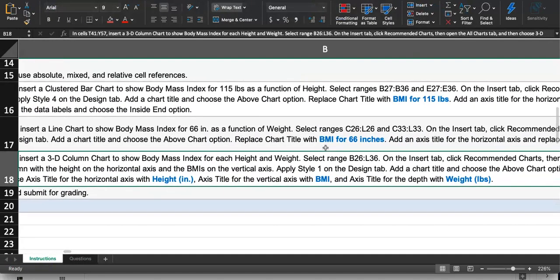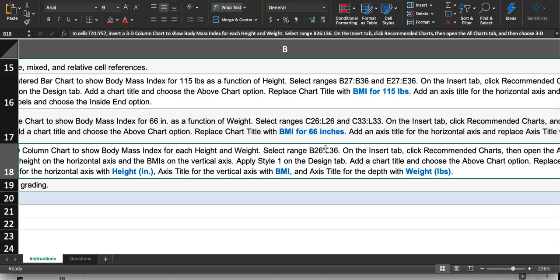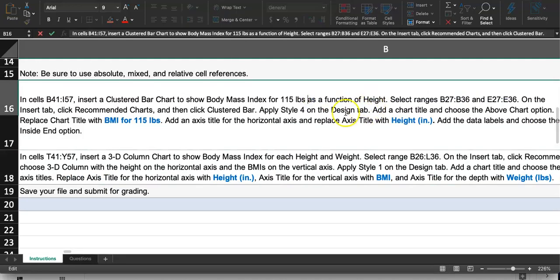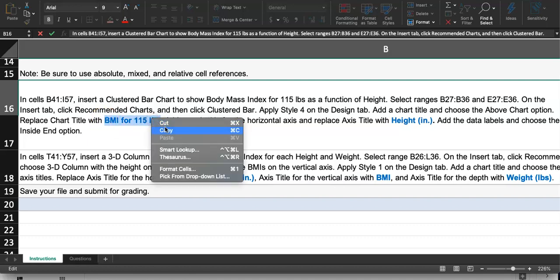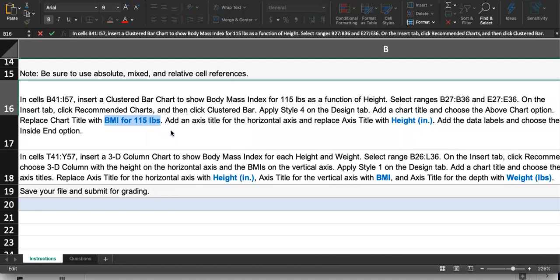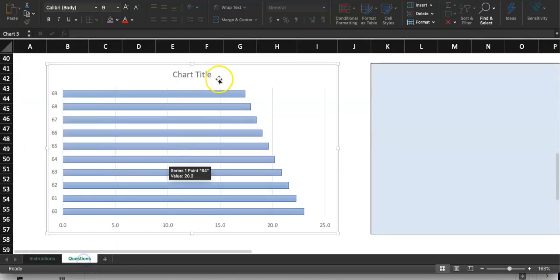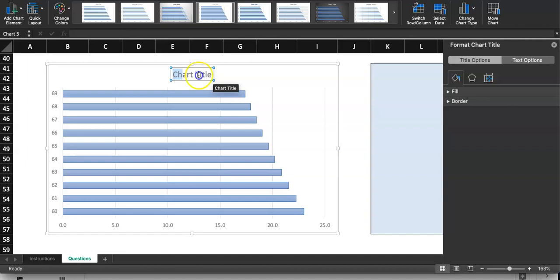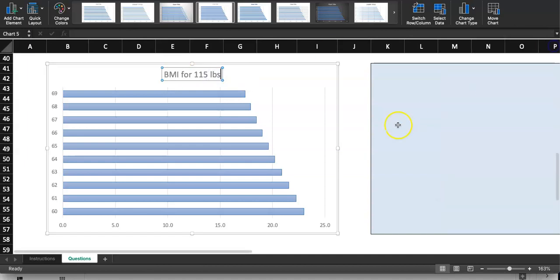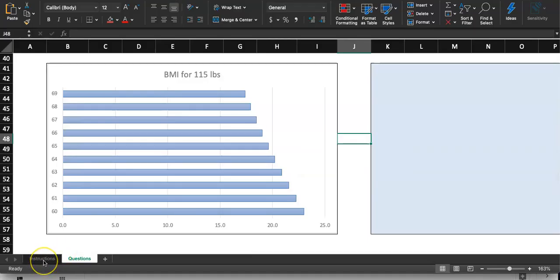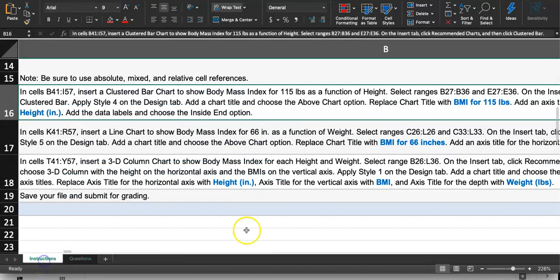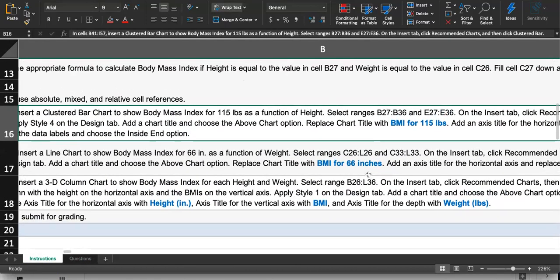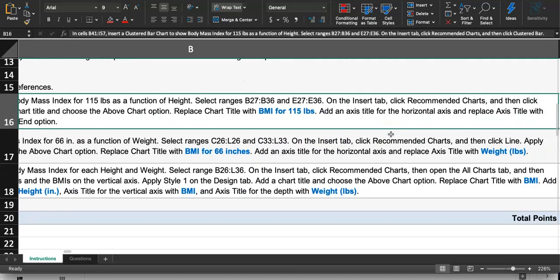Add chart title and choose above chart option. I already saw a box for chart title, so I'll just replace this with BMI for 115 pounds. And as you know, I make typos all the time, so I'm going to just go ahead and copy this so that I don't make a mistake. So I copied it, so I'm going to go ahead and change that to my chart title. That looks perfect. Okay, now what else do they want us to do? Because sometimes they want us to label the axis, right? So replace chart title with BMI for 115 pounds.